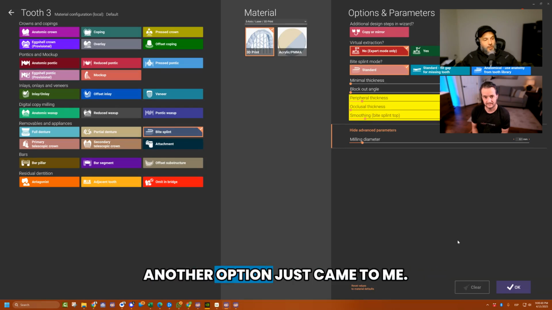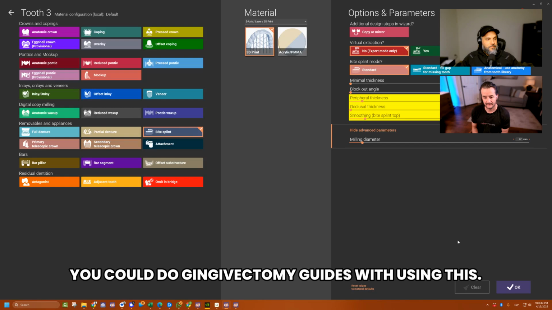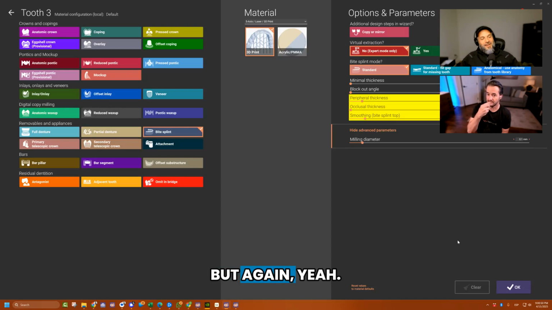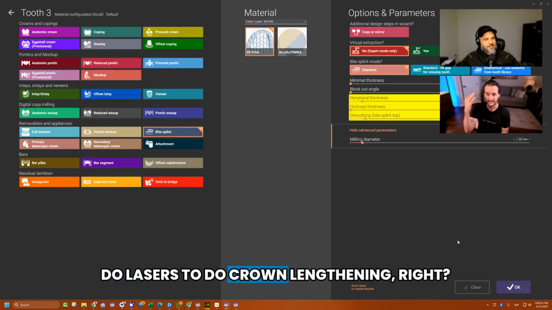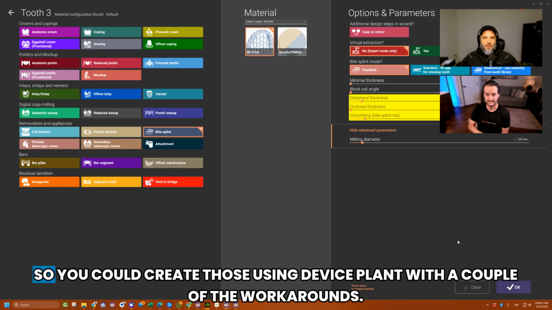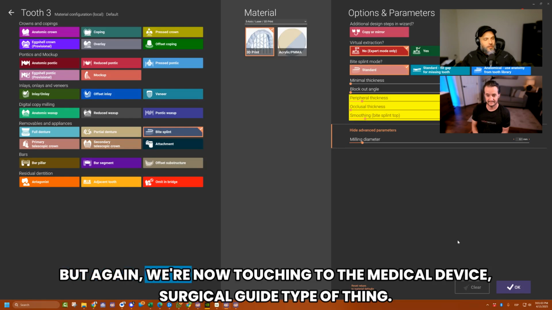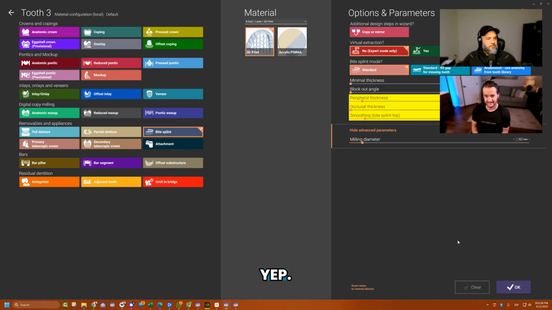Awesome. Another option just came to me. You could do gingivectomy guides using this, to do lasers, to do crown lengthening, right? Correct. So you could create those using the bisplint with a couple of workarounds. But again, we're now touching into the medical device, surgical guide type thing.